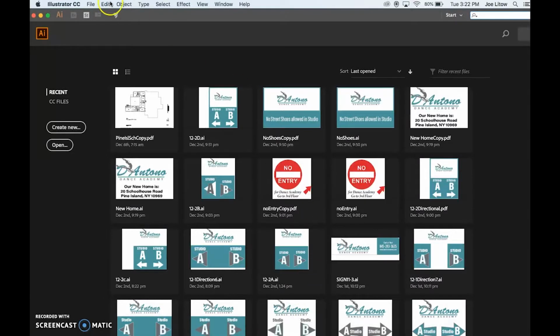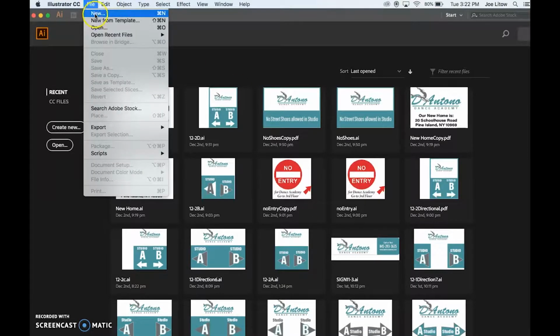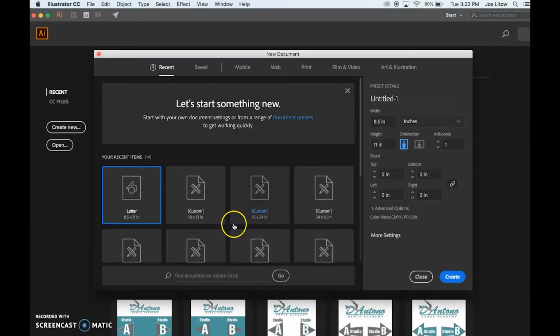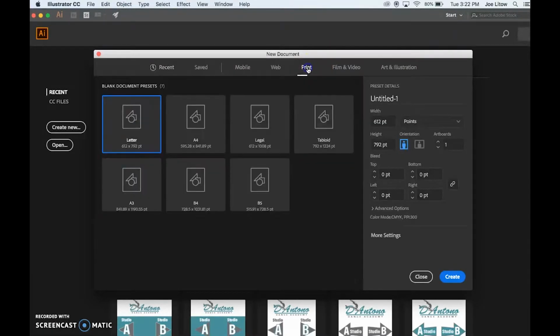We're going to start by doing File, New, and we're going to print, and we want a letter size. And over here on the right panel, make the unit of measurement inches, and you'll have an 8.5 by 11 page, and keep everything as you see here, portrait orientation. Hit create.